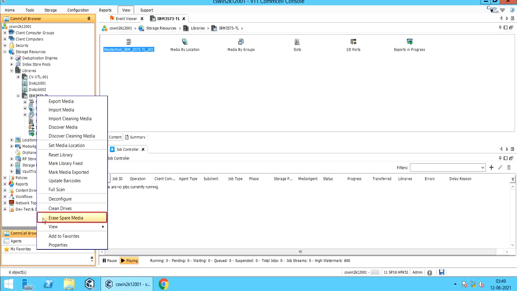Erase spare media. This operation ensures that old data from tape libraries cannot be recovered once the media is recycled and overwritten. This is done by writing EOD, end of data, at the beginning of the tape, in the first byte, and the DSS, data set separator, pattern, written to the end of the tape to overwrite the existing data. You can run the erase media operation only on spare media. You need to first mark the spare media as erasable. We will cover this topic in a separate video.